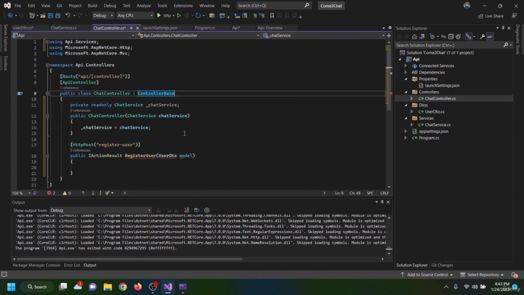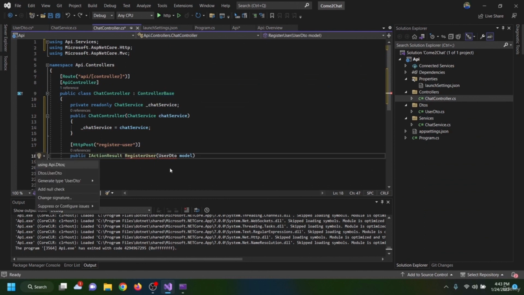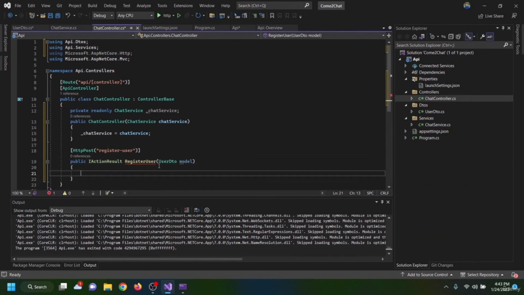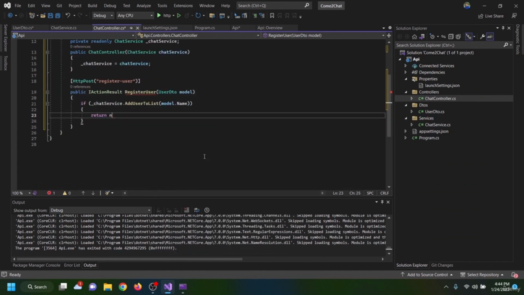Then I head back to my chat controller and I'm going to bring in my UserDto. So if I press control dot, I can see using API.DTOs. Then the error goes away for UserDto. And in here, I'm checking if chatService.AddUserToList, and I pass my model.Name. If that is successful, then return NoContent, which is a 204 status code.